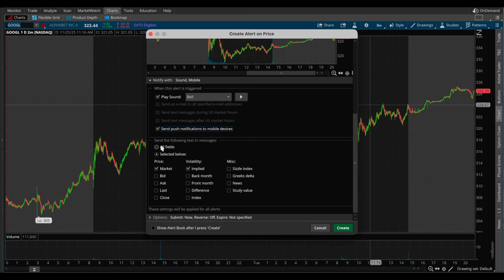And additionally, underneath that, you'll see where it says send the following text in messages. Now you can select for it to be defaulted for all the fields that you see listed here below, or you can be specific and select only ones that you feel are needed. So you can go ahead and check or uncheck anything that you think is necessary. Now do keep in mind that it is telling you that these settings will be applied for all alerts. So unless you come back in here and specifically alter this, it will have these parameters defaulted for any new alert that you create. So definitely be mindful of that.